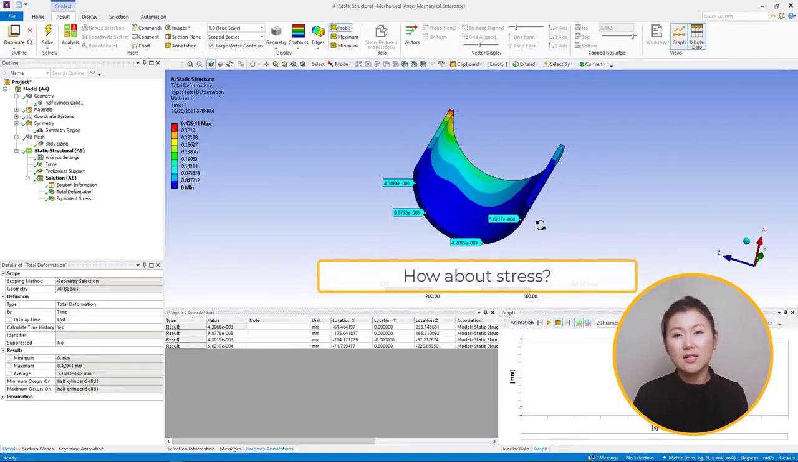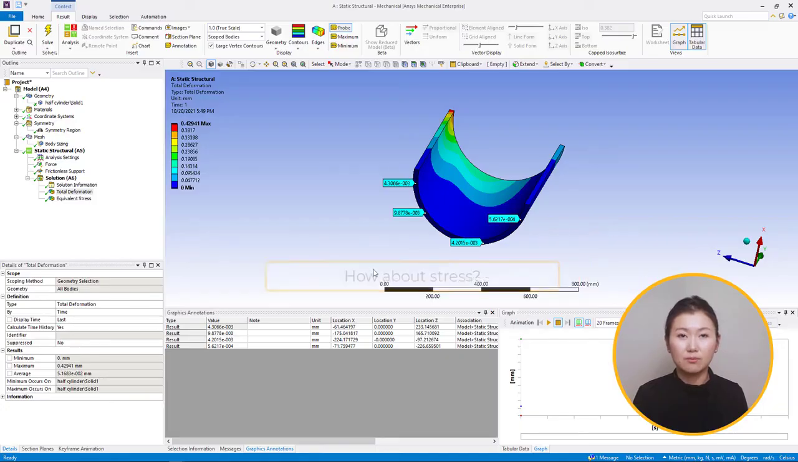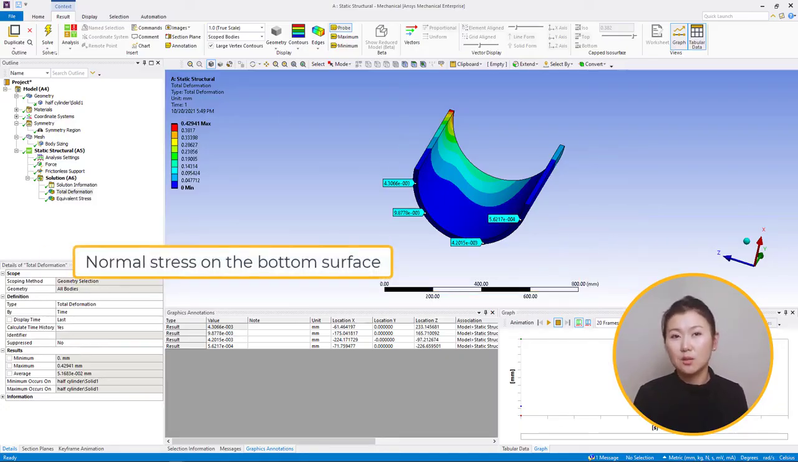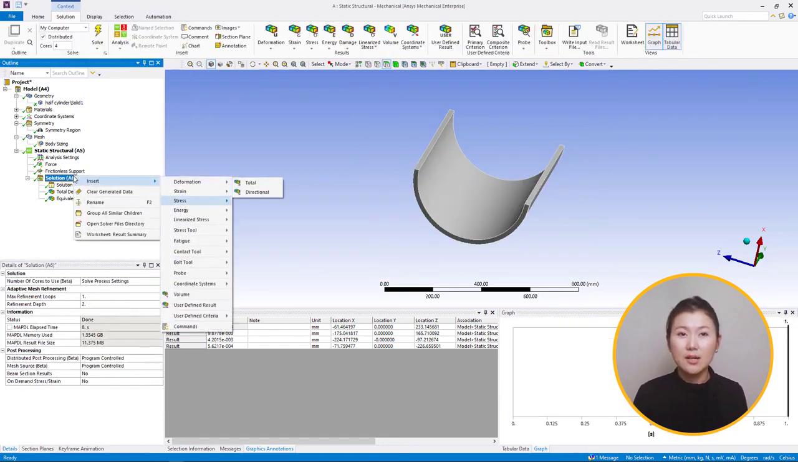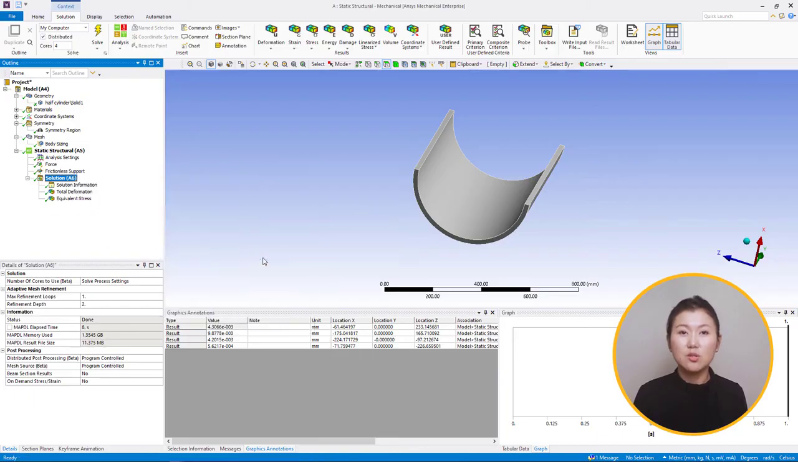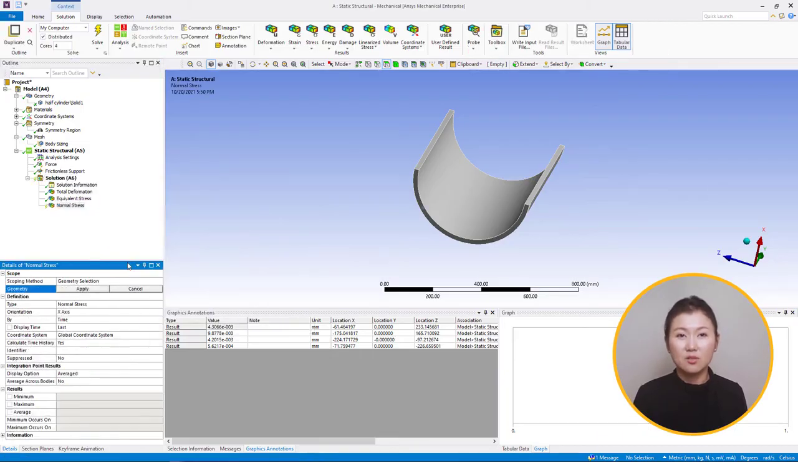Also, since the cylinder is allowed to lift up, the stress on the bottom surface can be compressive or zero, but it definitely cannot be tensile because nothing should be preventing the bottom of the cylindrical part from lifting off. To check this, we can insert a normal stress result over the bottom surface of the cylinder. We can right mouse click on Solution, Insert Stress, choose Normal Stress, then scope the bottom surface and set the direction to be Y.